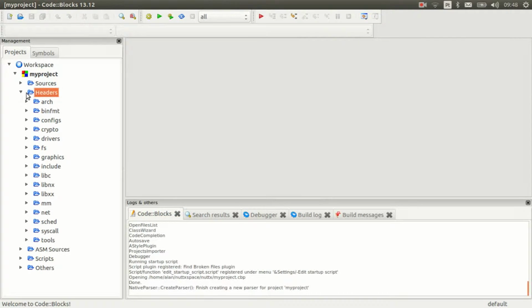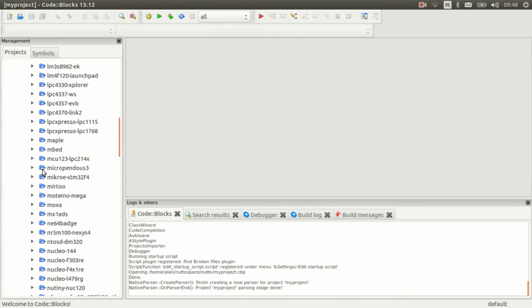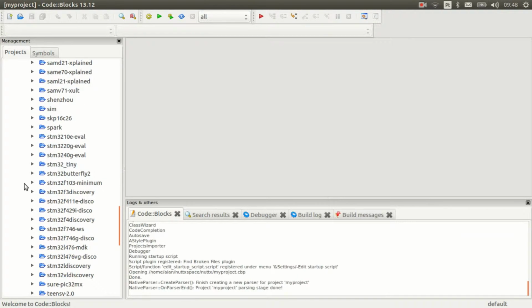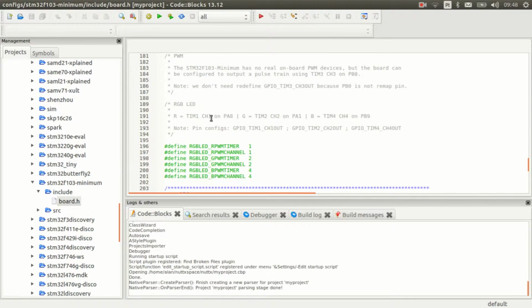Enter inside headers, configs, STM32F103 minimum, board.h. We use the pins PA8, PA1 and PB9 to control the red, green and blue. We use timer 1 channel 1 for red, timer 2 channel 2 for green, and timer 4 channel 4 for blue.